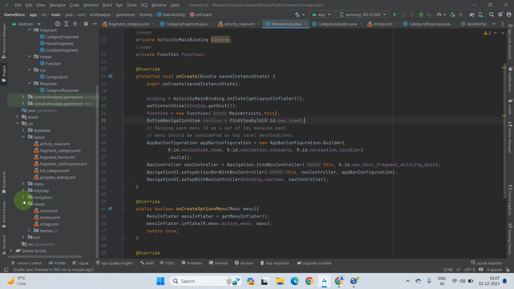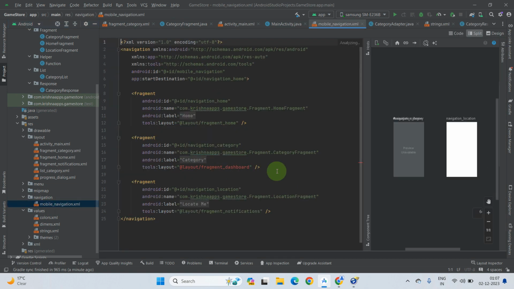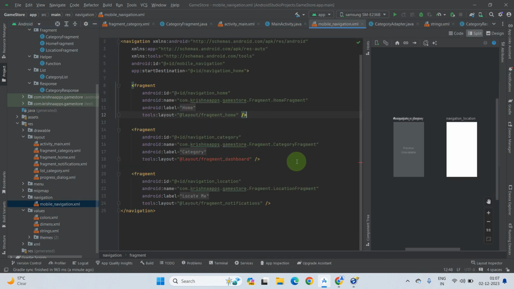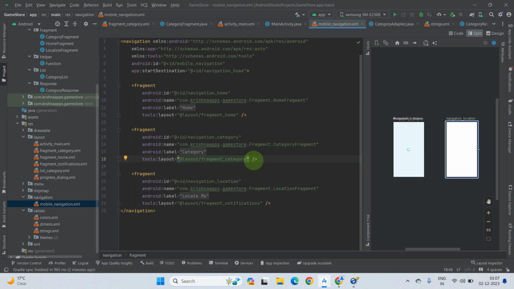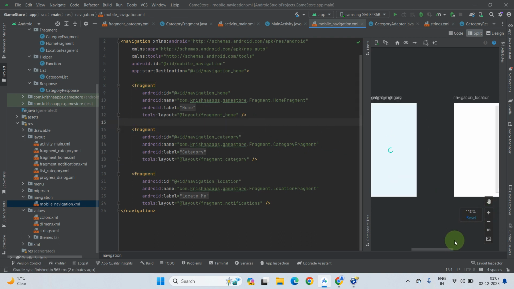Now also check your navigation layout. Go to mobile navigation, and here, as you can see, there is an error. There is no fragment dashboard inside our project. So inside this category menu, we have to replace this with our fragment category. Okay, let's type fragment category. Now the issue has been resolved. As you can see, it is working fine.